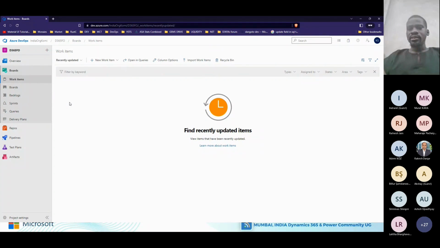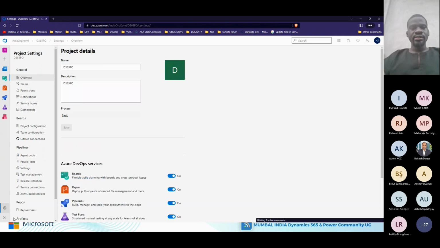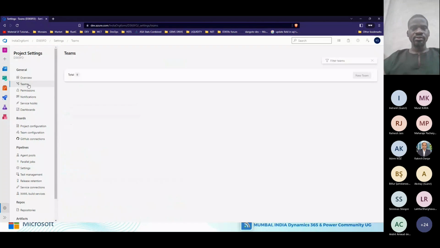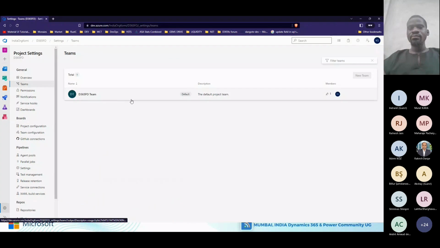Here is where the project manager is going to create the tasks and assign them to project members. Now, before doing that, I need to make sure that I invite my project members into this Azure DevOps project. How do I do that? On the top bottom here, under project settings, you would see where we can bring in the members. Here I have Siabi, who is the administrator. I can add a new administrator. Then when I come to teams, by default, we have a team which is created, and we have a member by default, which is, of course, the person that created the project.